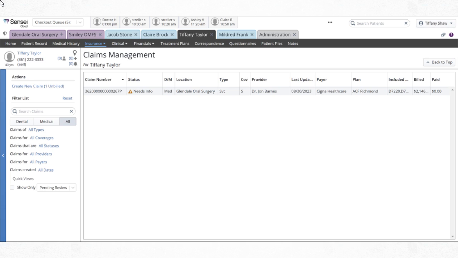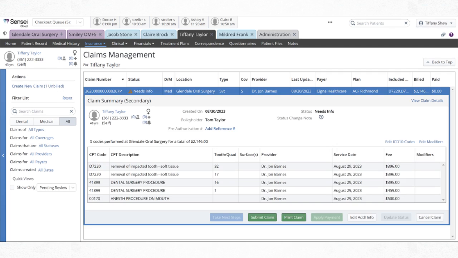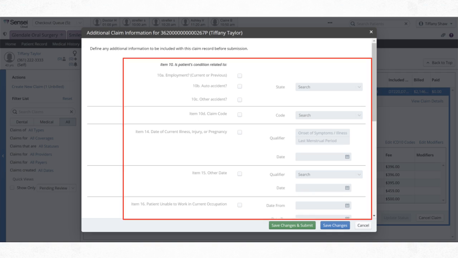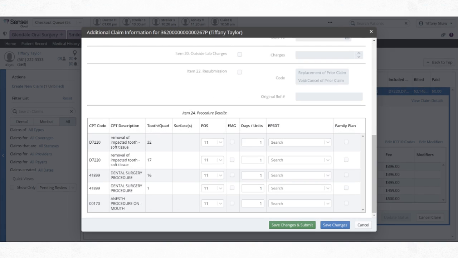The claim that we submitted has been flagged as needing more information. Select the claim to review it. Here, you can edit the ICD-10 codes and edit the CPT modifiers. The status of a medical claim will remain as Needs More Information until you select Edit Additional Information. At the top of the window, there are several fields that can be completed for the claim if applicable. However, the information at the bottom of this window must be reviewed.